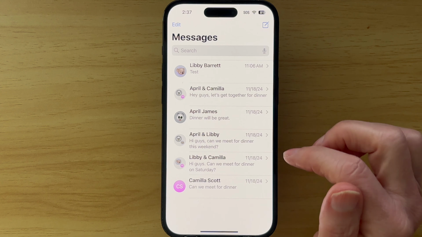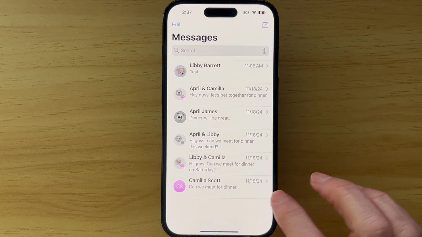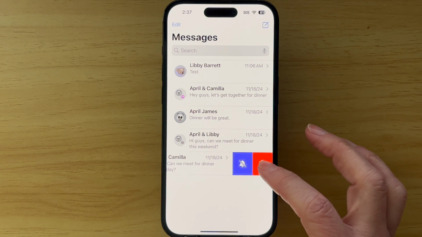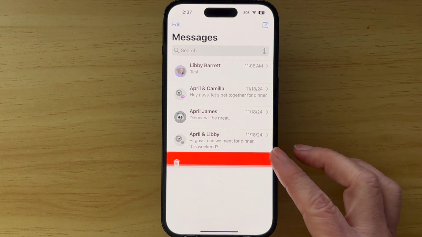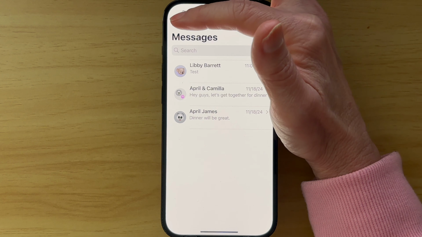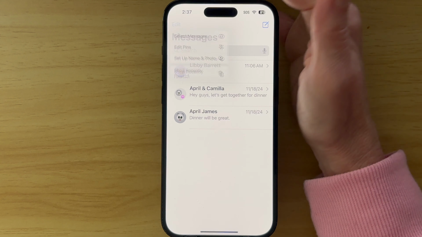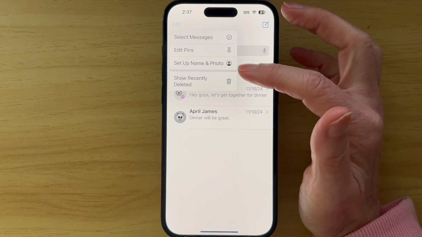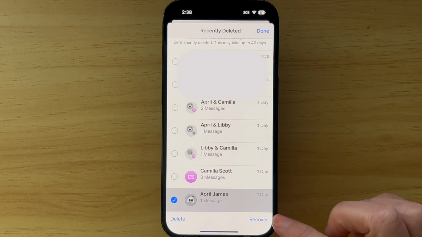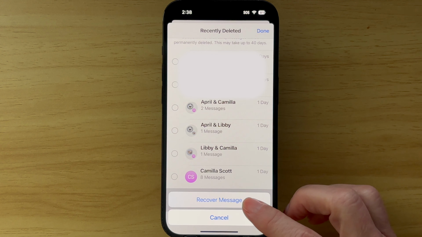From the Messages app, swipe left on a conversation to delete, then tap the trash can. If you want to look at text messages you've recently deleted, open the Messages app, tap Edit in the top left corner, and then tap Show Recently Deleted. You can recover a message or you can delete them all.